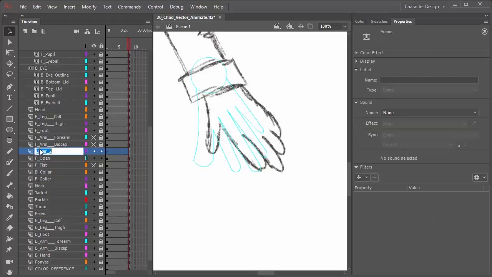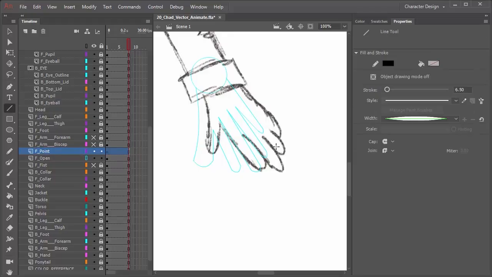Create then a new layer. We can name this one f.point, however you wish to label it. And this time we're just going to do basically the same thing as the open hand, except we want the index finger and the thumb to be up and the other three fingers to be closed in for the point. So let's begin.